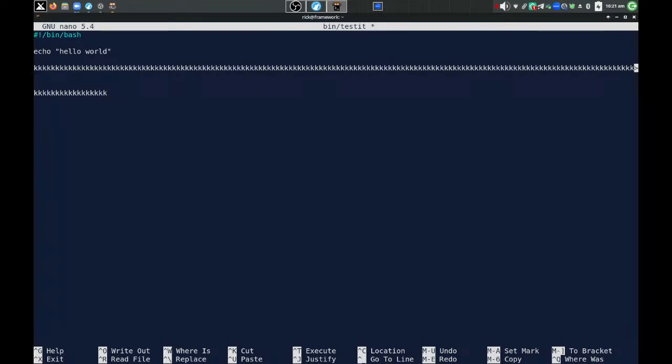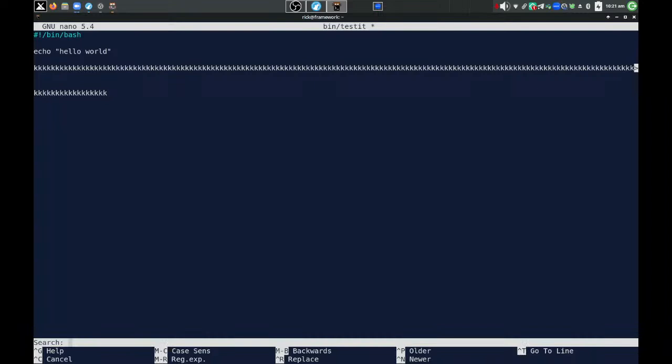You can cut it out, and there's one way to cut out a lot of stuff if you want to cut out things. Do searches for things, like say you want to do Control W, and then it'll bring up a search function. And yeah, you can see down here that it changes the help commands.